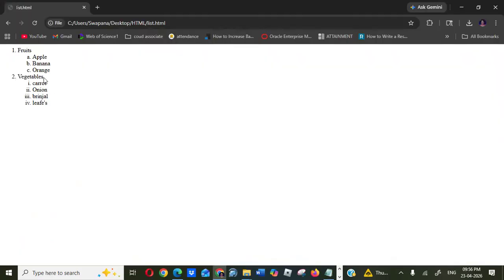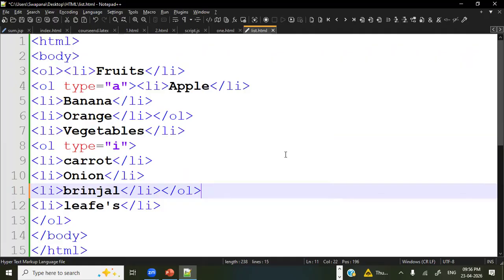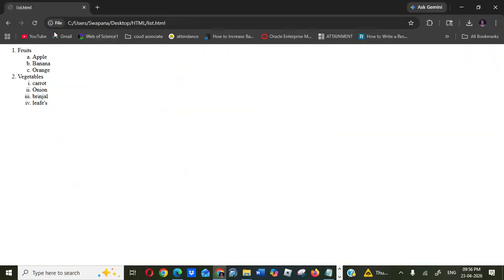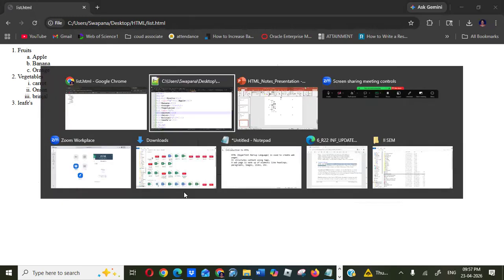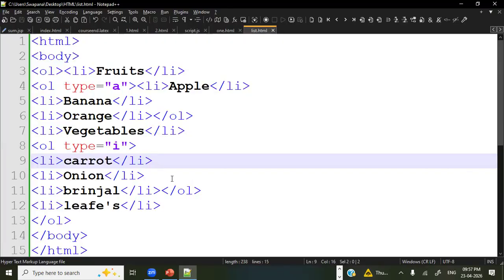Here in this list you have 2 vegetables, right? You need to close this ordered list, then it is going to come under this list. So once you refresh it, see, now we got leaves. Okay, so this is the way of using the list tag for organizing the data on a web page.